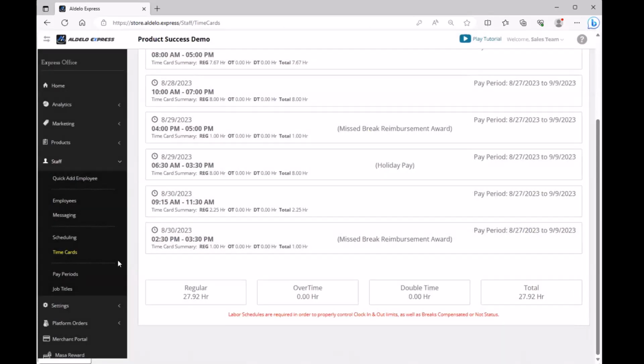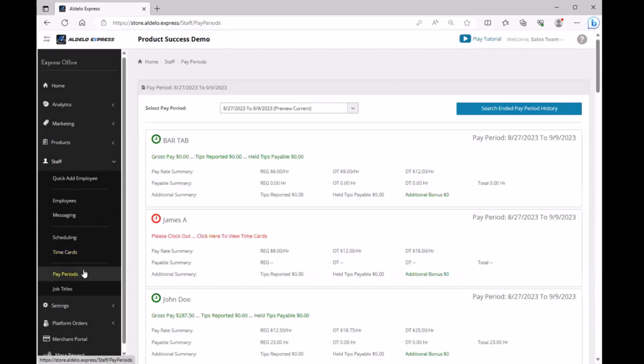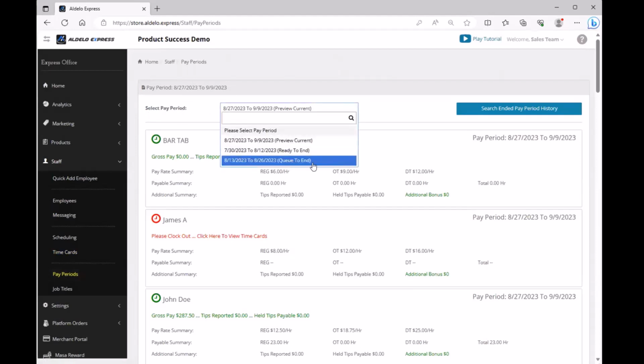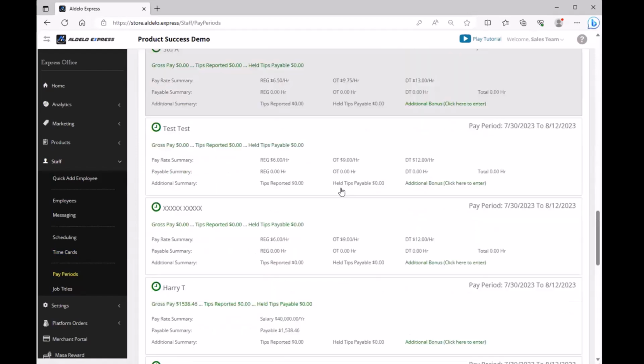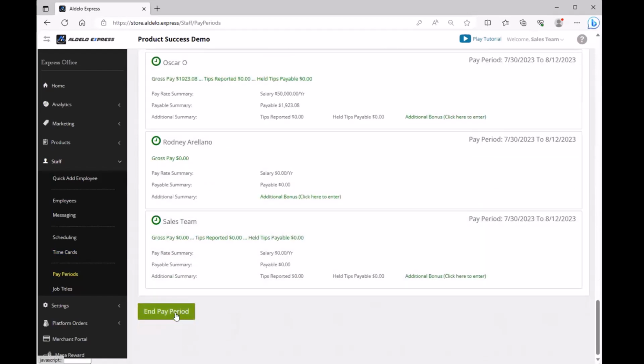All right, so let's come back to pay periods here. As you can see, we have the selected pay period. What Rodney was talking about earlier is you have up to three different pay period statuses. We have current, there's ready to end, and there's queued to end. So basically, ready to end means I can end this now. So I can just click on the ready to end. And then if I scroll down to the very bottom, I have an option to end pay period.